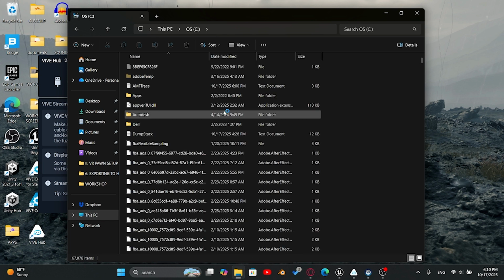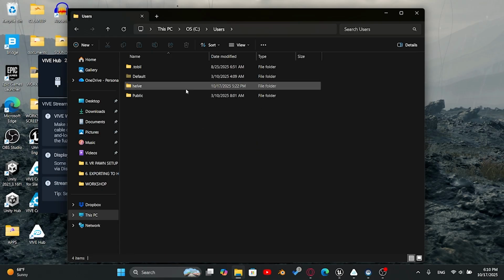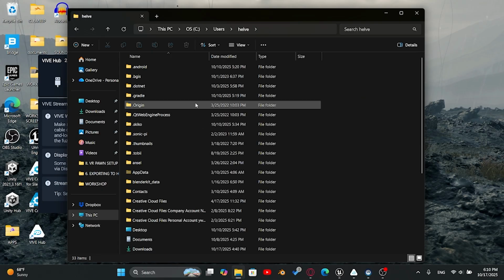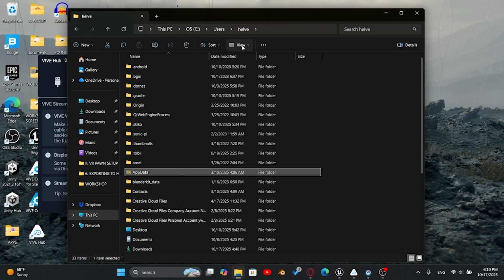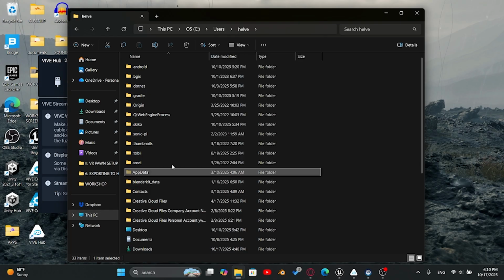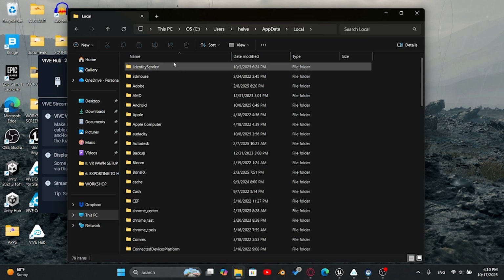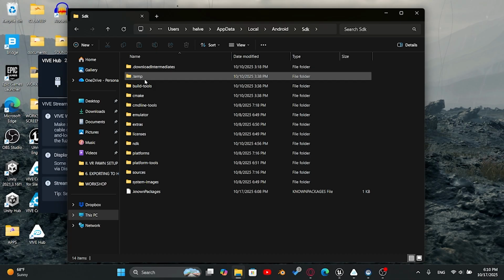this PC and your hard drive. And I'm going to go to Users. And this is my username. And go to AppData. So here, if you don't see the AppData folder, go on to View and Show and Hidden Items. So here you can see this folder icon is a little bit grayed out. That means that it's originally a hidden item. So go into AppData and then Local and then Android SDK.